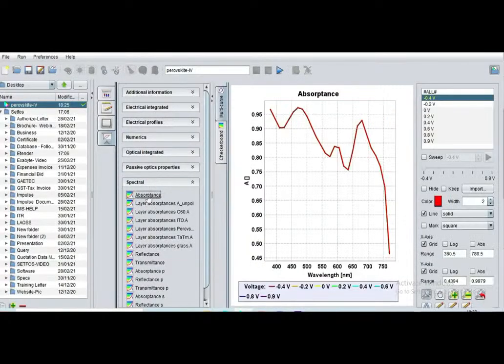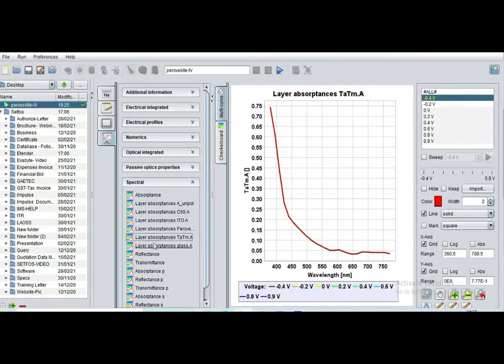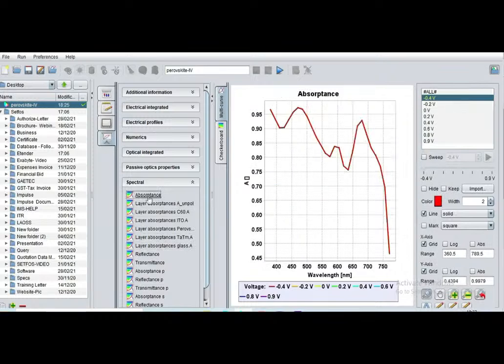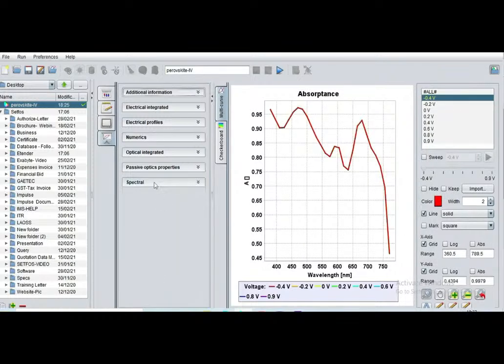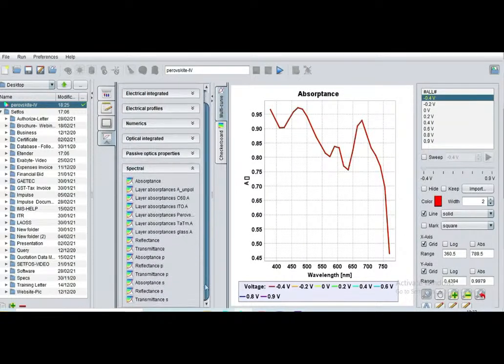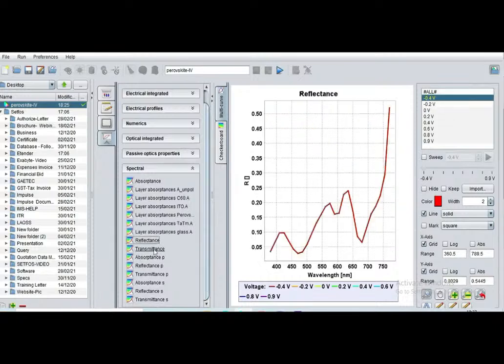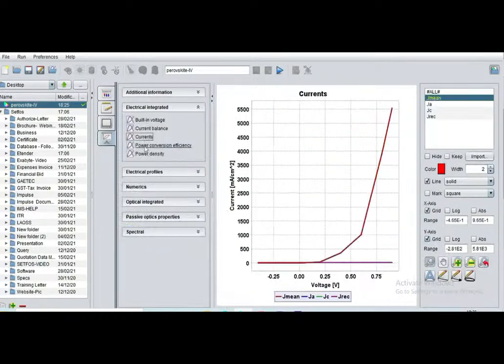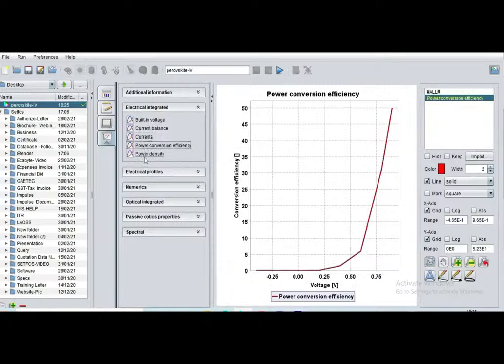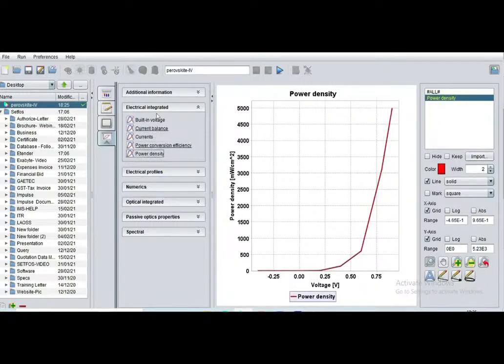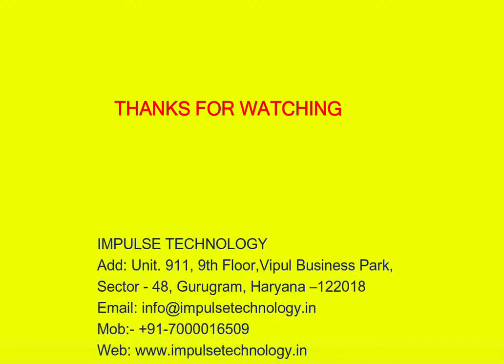and spectral analysis: absorptance, layer specific absorptance, C60 absorptance and TATM glass layer. All these things you can plot. Reflectance, transmittance, absorptance for analysis can be plotted easily. So these are different graphs that you can plot. It is completely graphical user interface based software.